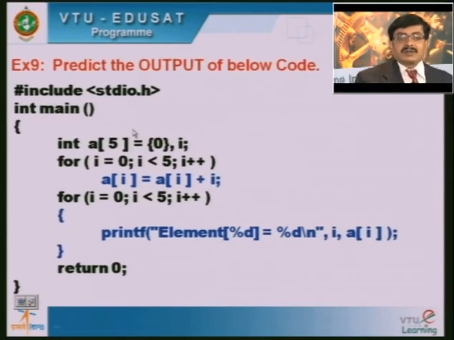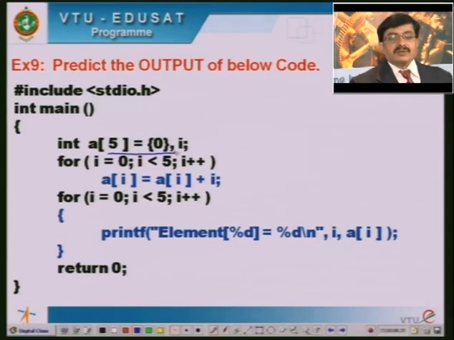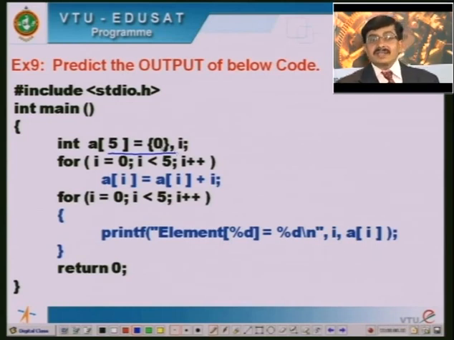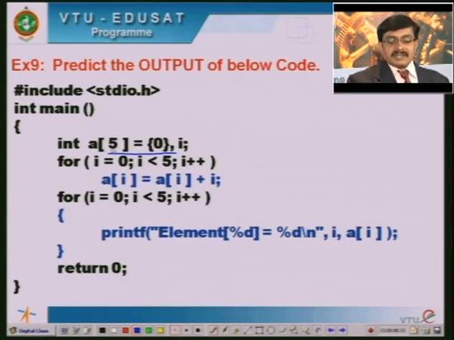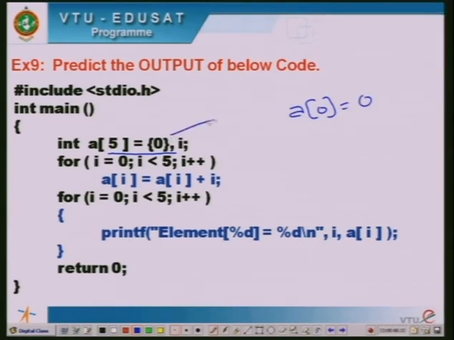Now if you look at this particular code, it is also similar to the previous code, but I am using the statement A of 5 equal to 0. When I use this A of 5 equal to 0 here, it is partially initialized. We have seen in the previous session that whenever array elements are partially initialized, the rest of the elements by default take the value 0. Here I am assigning A of 0 equal to 0, and the remaining 4 elements are not initialized, so they take the default value 0. So obviously A of 0 is 0, A of 1 is 0, A of 2 is 0, A of 3 is 0, A of 4 is also 0 there.